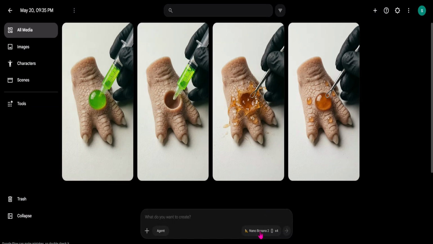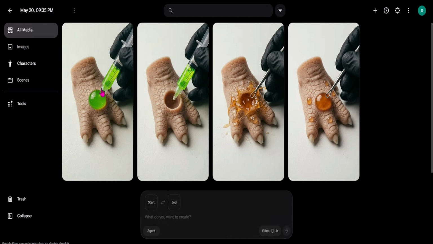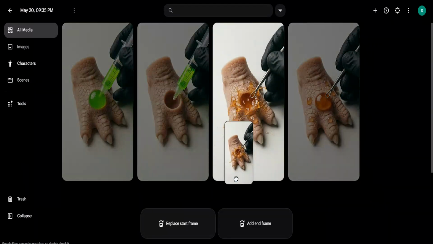Now let's pivot into the animation phase. Shift your master control from image over to video, then select the frames module. Lock your dimensions to the portrait 9:16 aspect ratio and dial the generation scale down to x1. Let's program the first sequence. Take image 1 and position it into the start frame dock. Next, drop image 2 directly into the end frame slot.